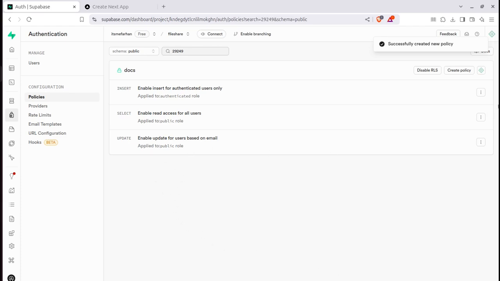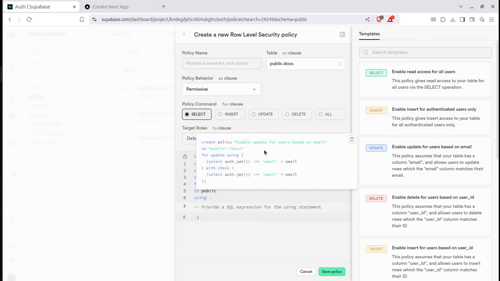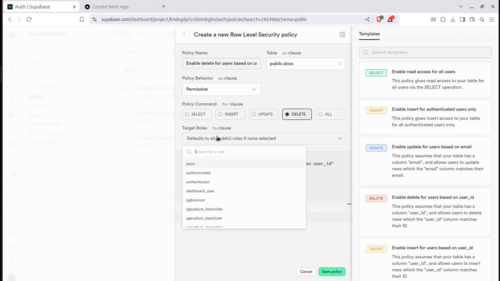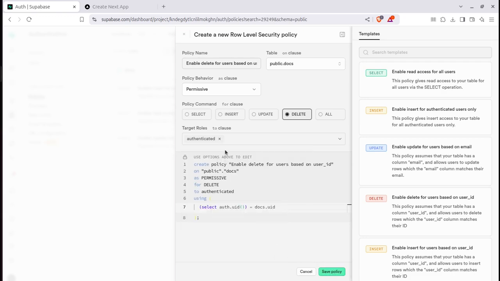Yes, it's saved. And one more policy for delete, auth.uid equals to docs.uid, and make sure the role is selected authenticated. So now what will happen, only authenticated user will be able to delete, as well as if currently logged in user owns this document, then he will be able to delete, otherwise no.